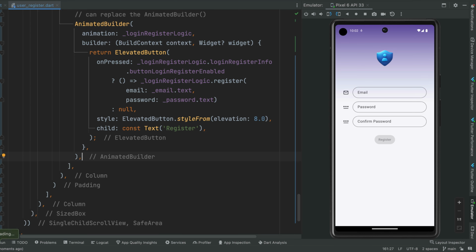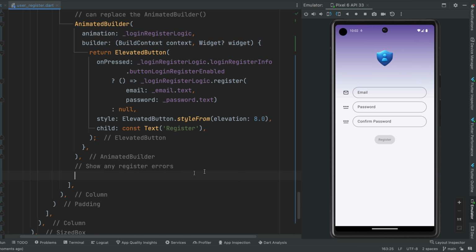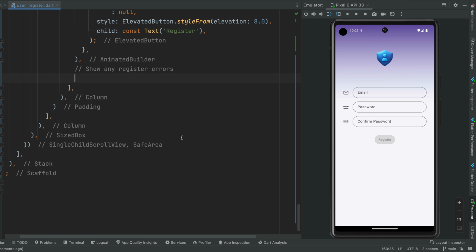So now what we want to do is we want to show any register errors. Okay. So we're going to use the same thing. We're going to use an animated builder, right? So we'll say animated builder.